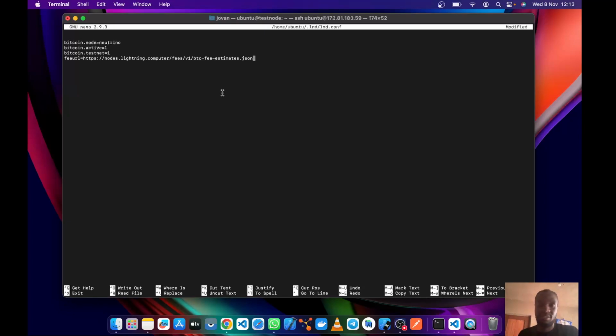It's faster if you do it this way. And then we are going to set it to testnet active. So we are running it on testnet. If you are running it on mainnet, you'll have something like bitcoin.mainnet equal to 1, and then it will be running on mainnet. So for development purposes, we are running it on testnet.